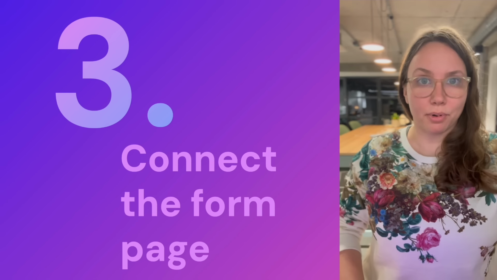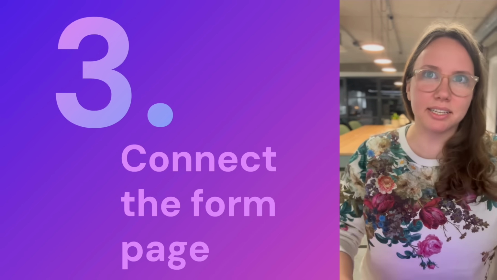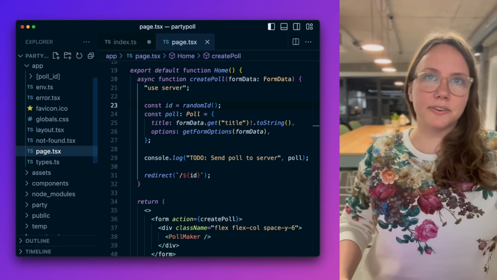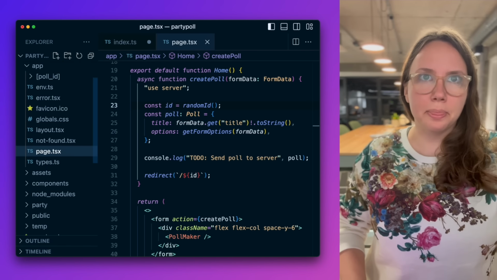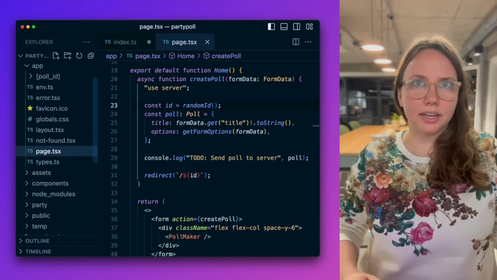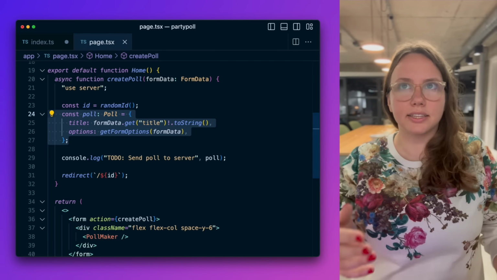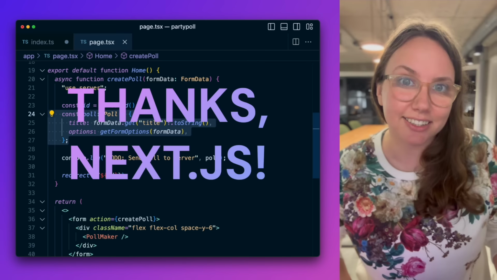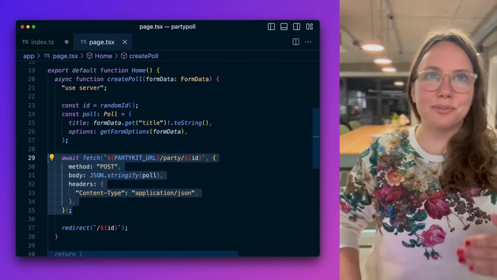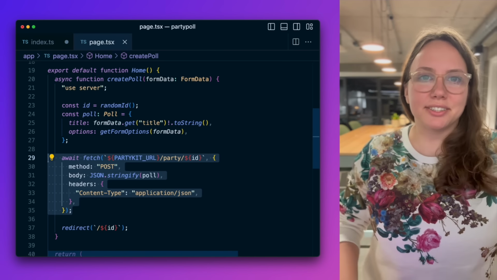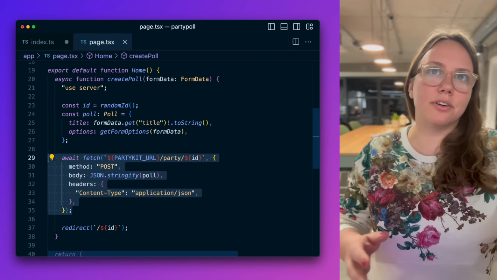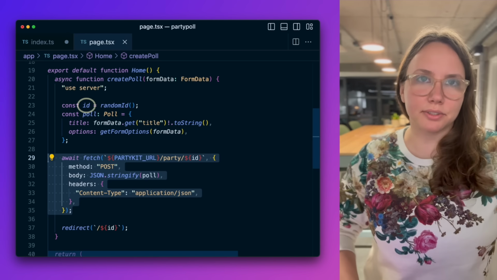When the user submits the poll form, let's have the Next.js app send it to our PartyKit server. So let's find the file that generates the form. And we've already written the code to get the data from the form in our server action. Thanks, Next.js. So all we need to do right now is to send it to PartyKit. We can make a good old HTTP request to the server.